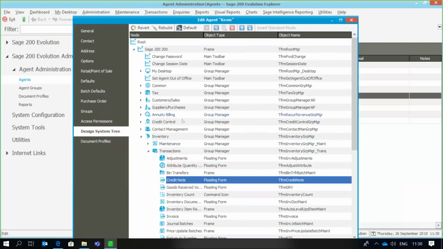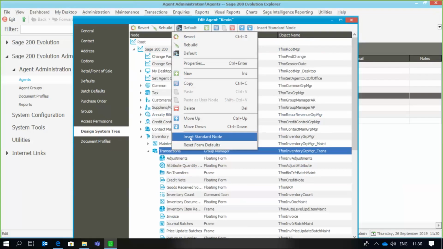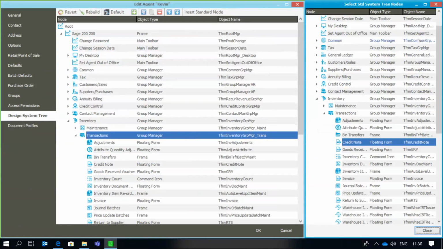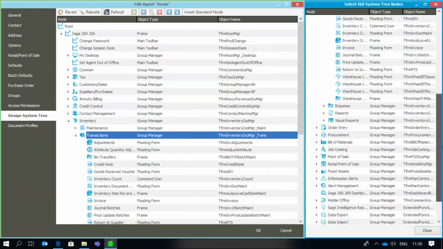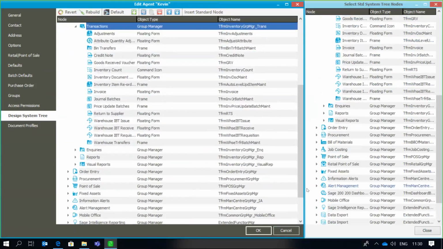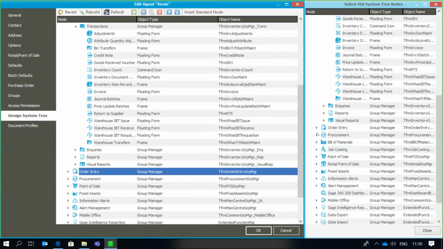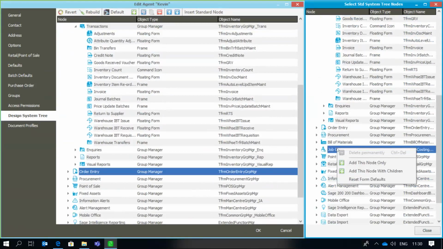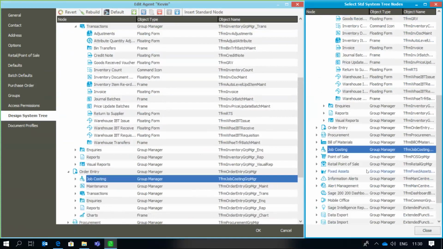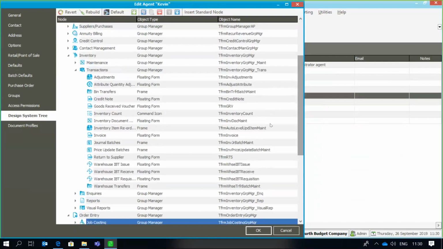I just want to confirm again, just a case of going to this location where you want to insert the node, right click, insert standard node. From this screen, go find the option to be inserted, and we're good to go. So for example, if I wanted maybe to have this user perform some job costing functionality, I can simply highlight that, and job costing, I can say add this node with children, and there we go, it appears there. So just based on exactly where we want to add the details, there we go. And I'm now going to say okay to that, save these changes to the system tree.